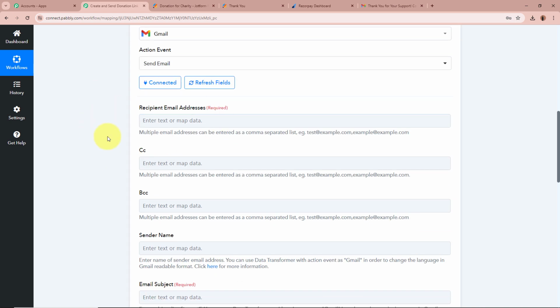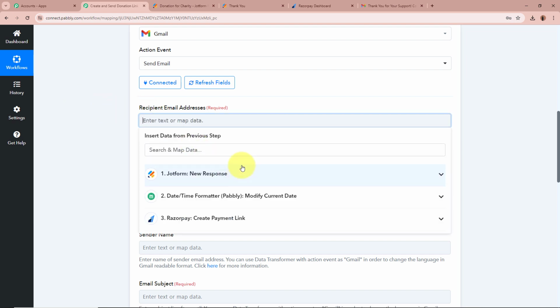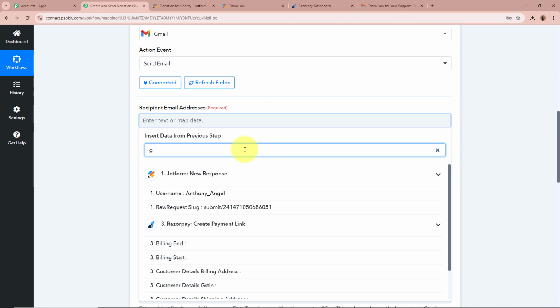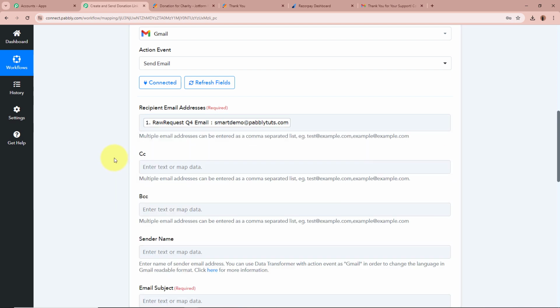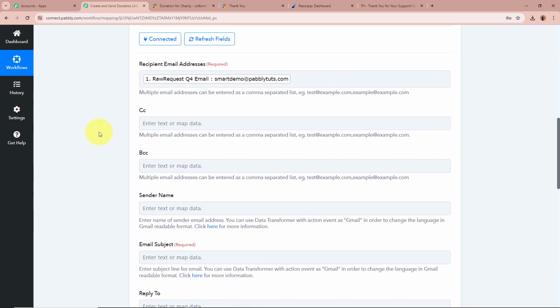After authorizing, over here it is asking for the recipient email address. On which email address do we want to send an email? For the recipient email address, we're going to map the data of the email address that we have received in our previous steps. So I'm going to map the email of my donor right over here, so that whenever a new donor does the form submission, an email is automatically going to be forwarded to the address that has been mapped right over here.